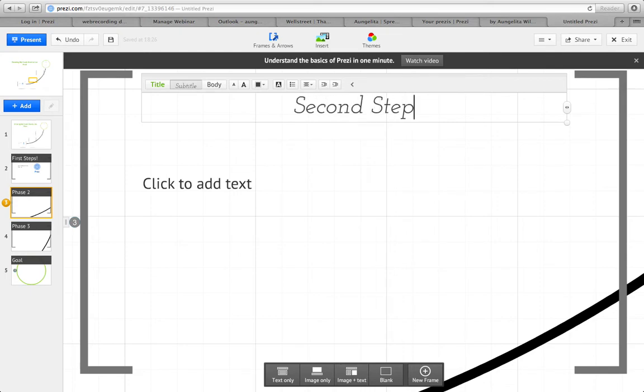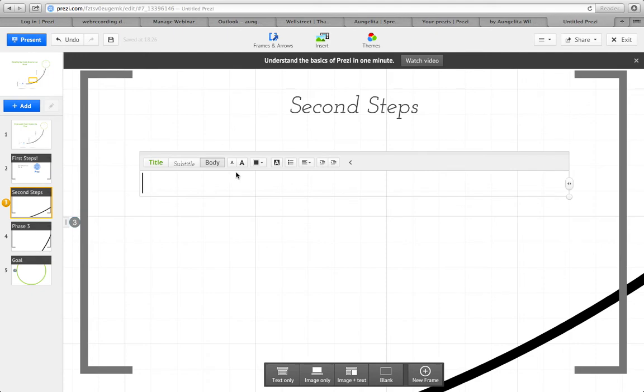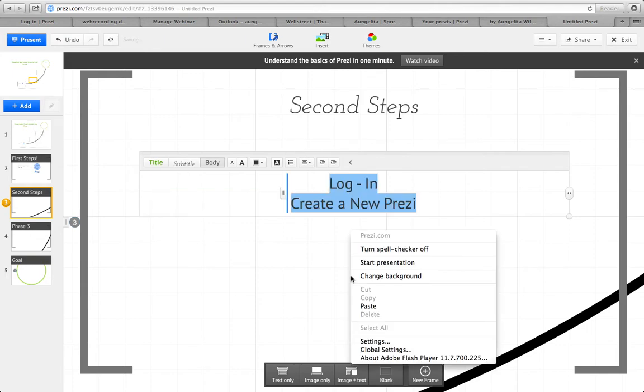Second steps. Log in and create a new Prezi. Alright, so let's say I wanted to center this. I will highlight my text. It's just like Word. Go to the option and hit center.